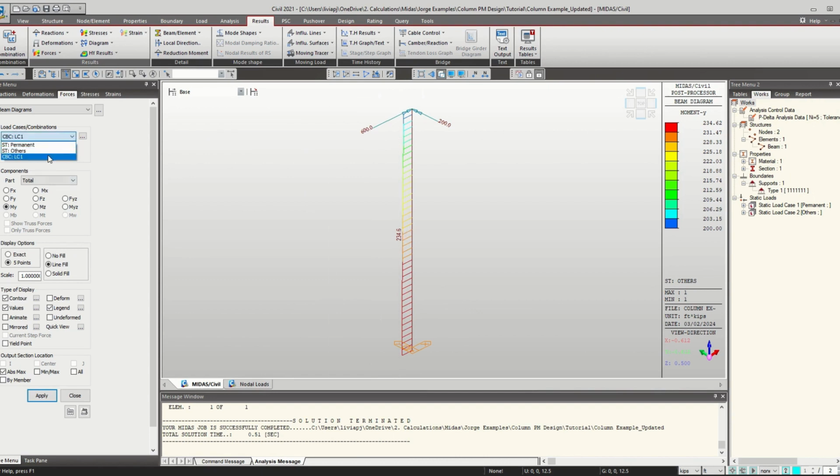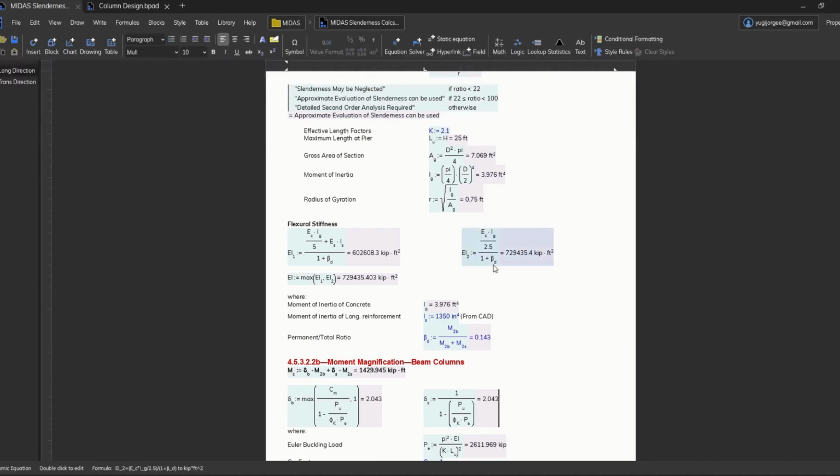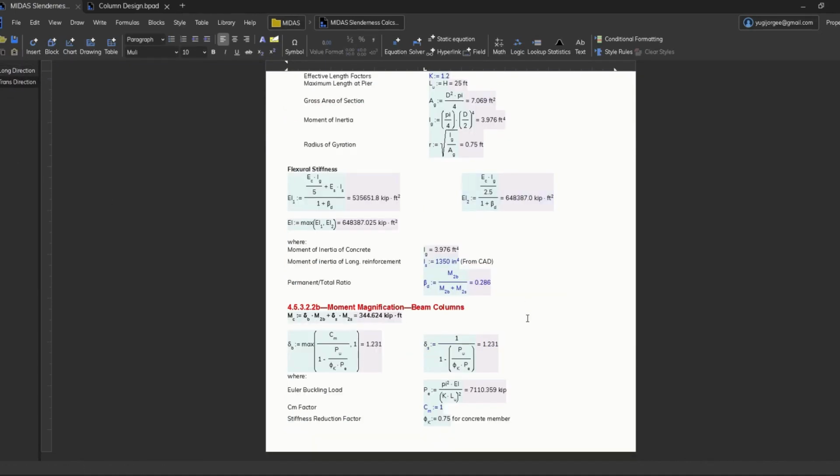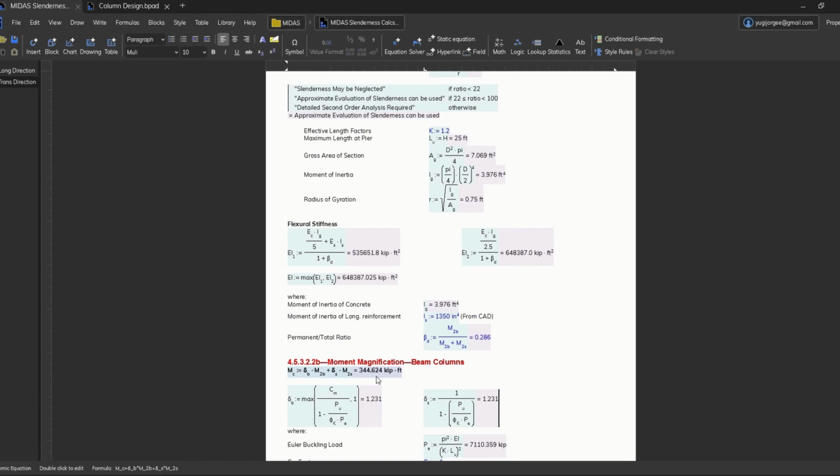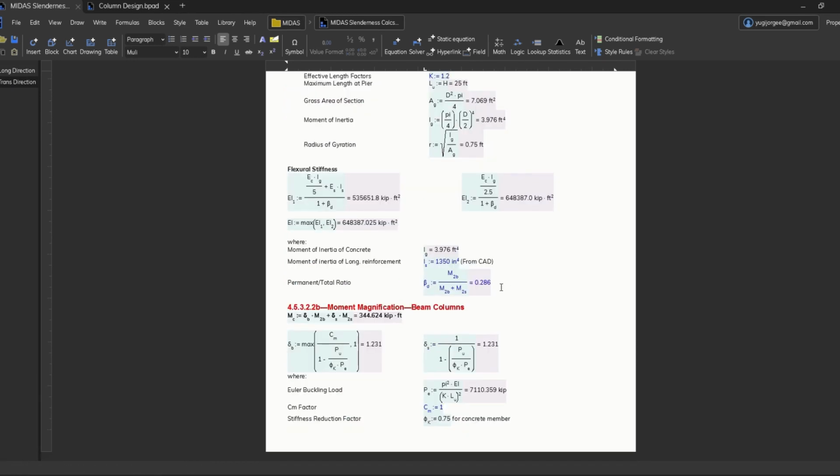Okay, so now let's check the full load combination, and let's compare it with the magnified moments that we got in the approximate evaluation, and we can see which one is more conservative than the other. So first we have 328.5. When we use the approximate evaluation, we had 344. So we can see that the approximate evaluation is more conservative.